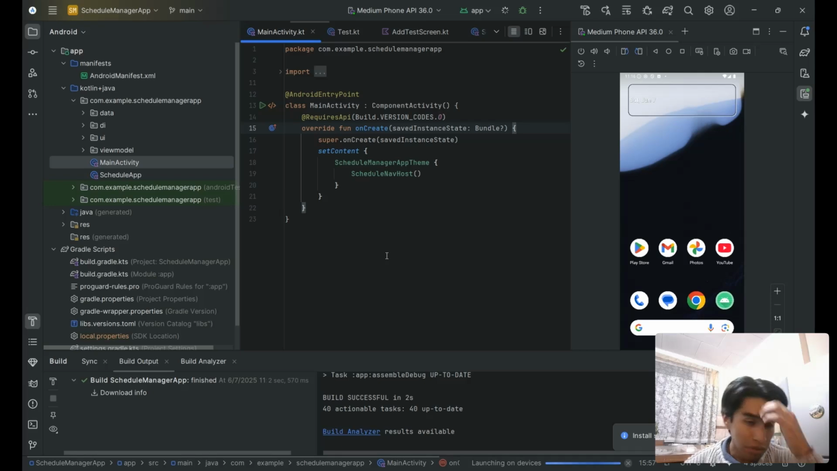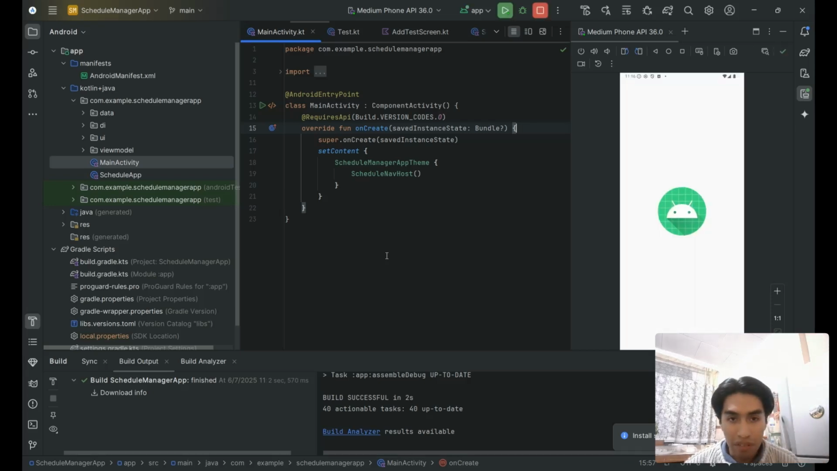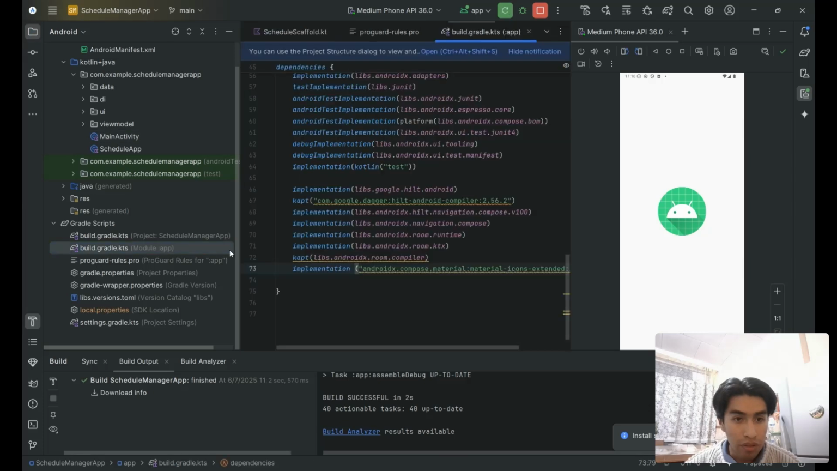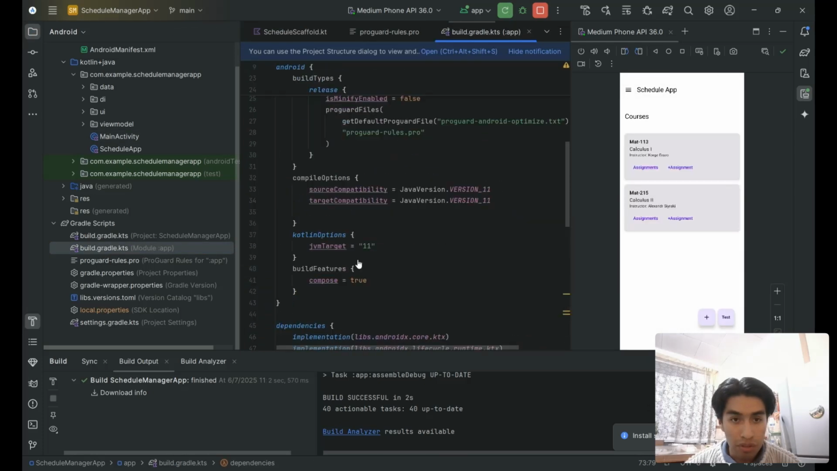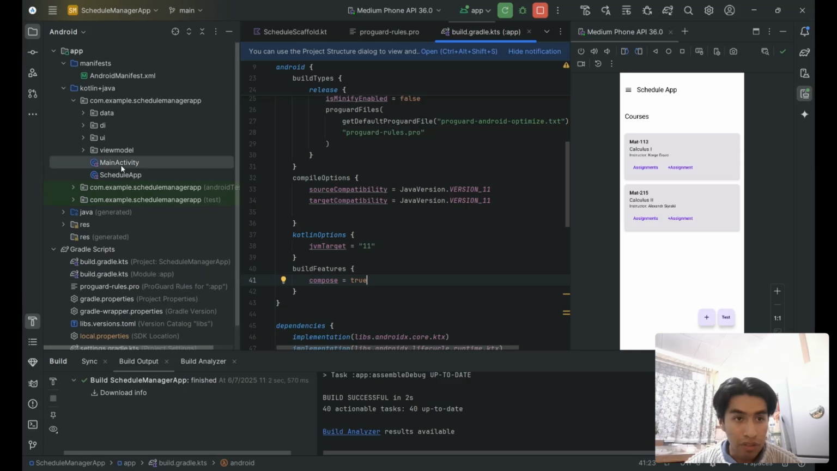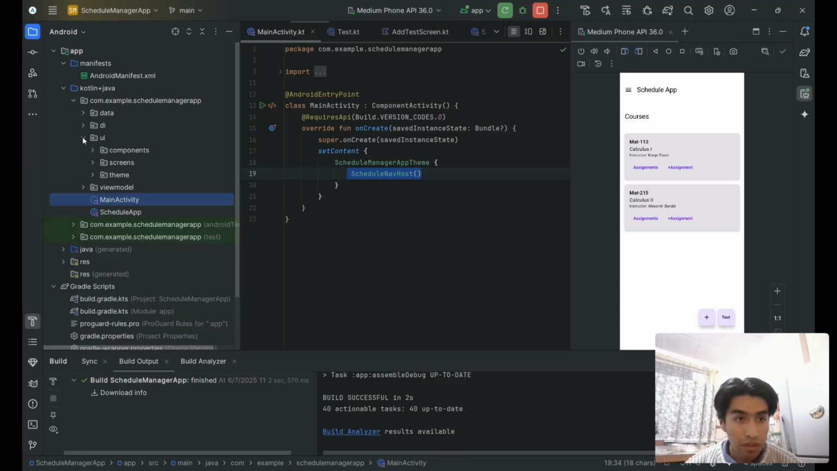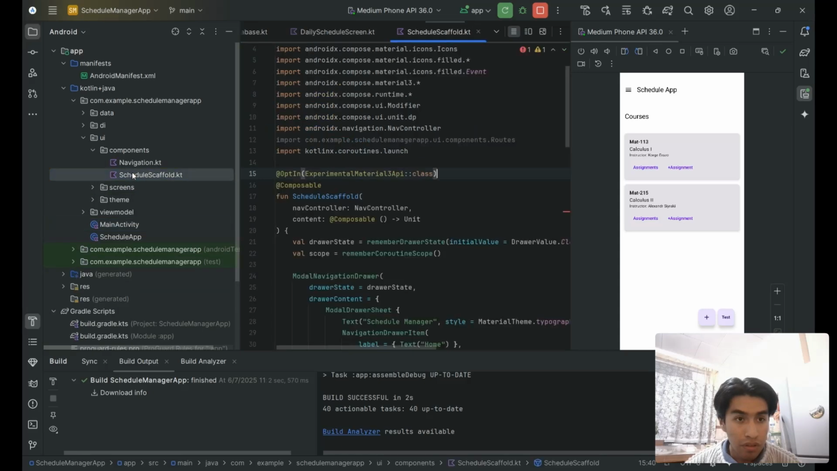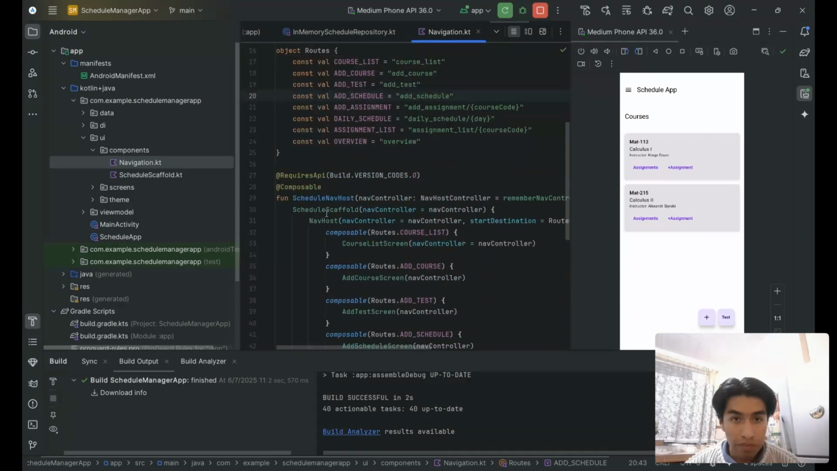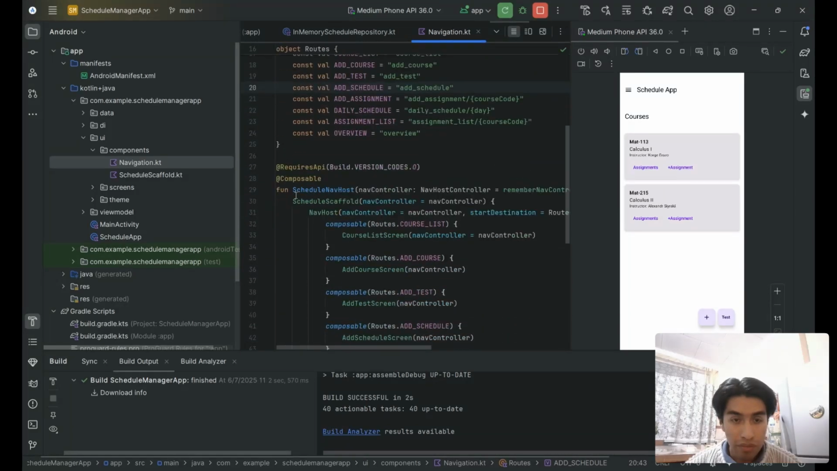At first I was working with XML files but after I changed it to Compose because this was the newest way to work with these apps. So here's the main activity, and in the main activity I'm calling the schedule nav host. The navigation, the schedule nav host.